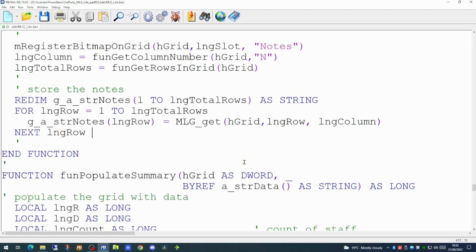We are redimensioning the notes array for the total number of rows in our grid. And then for each of those rows, we're picking up the value in the notes column using the standard mlg get command, which is inbuilt to the grid itself. So having stored all our notes, we can now sweep through all the rows in the grid and blank out the text that's in the n column, the notes column.